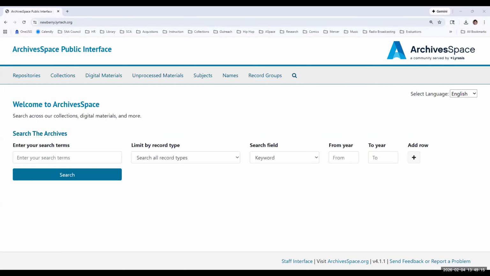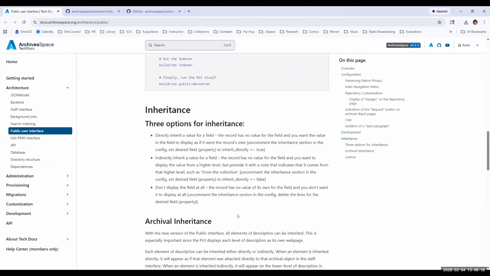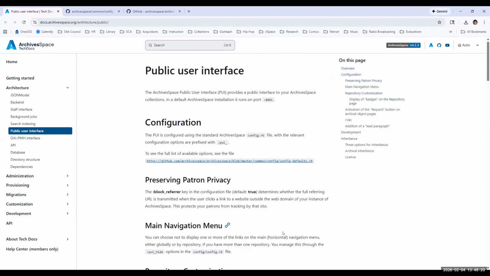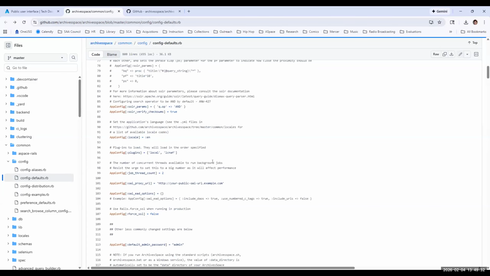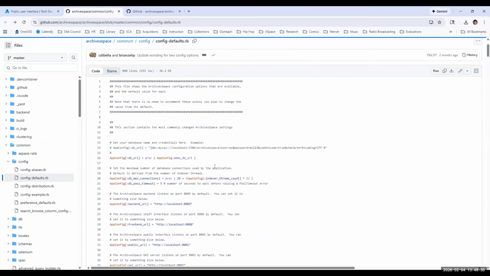There is a tech docs site for ArchivesSpace that talks about the public user interface and what can be done in the configuration file. So this website goes over that and how you can go to GitHub, which is part of GitHub, and see more information about what can be done.